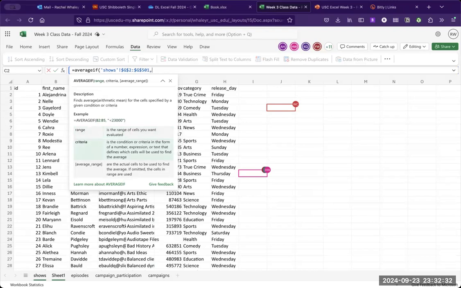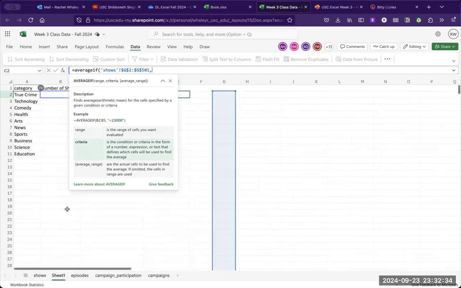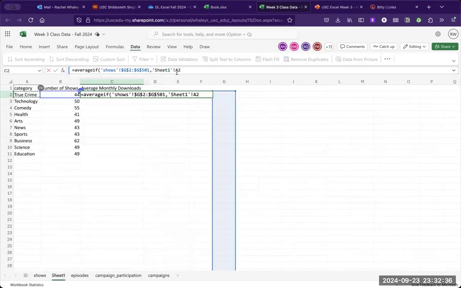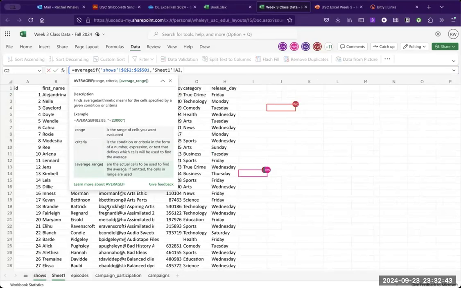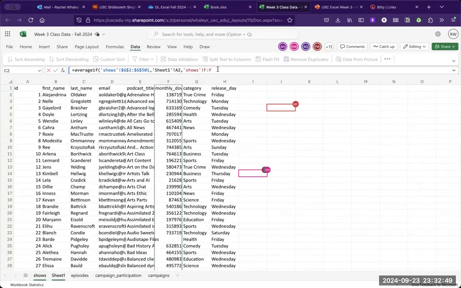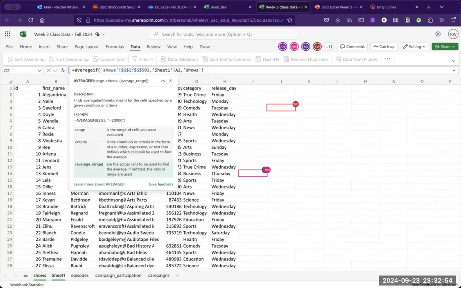Sheet 1, choose A2. All right, Sheet 1, go to A2 because that's my category name. Great. And then go back to the shows table and choose the F column, also dollar sign 2 till F dollar sign 501. Perfect. All right, same deal here. So I'm going to do dollar sign F, dollar sign 2 to F, dollar sign 501.